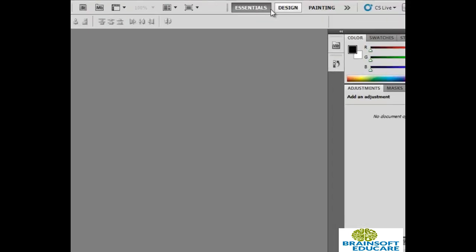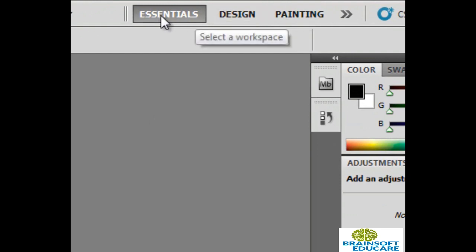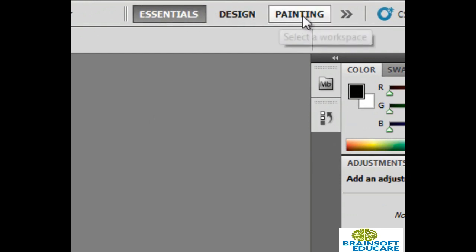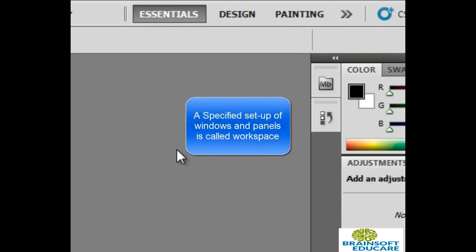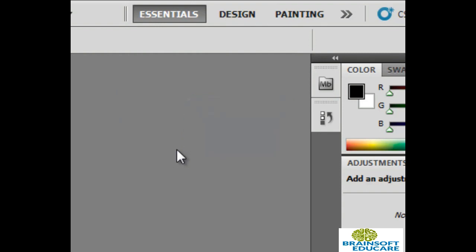Next up is the workspace. What you see over here on the top are the workspaces. Now, a workspace is basically a specific setup of windows and panels. So each workspace has a different specific setup. For example, the essentials is this one currently.